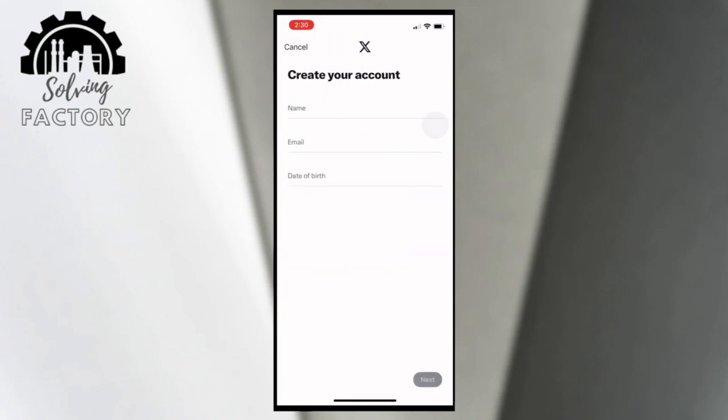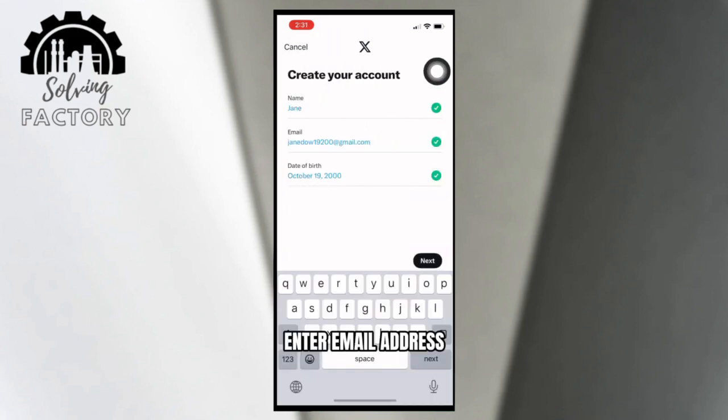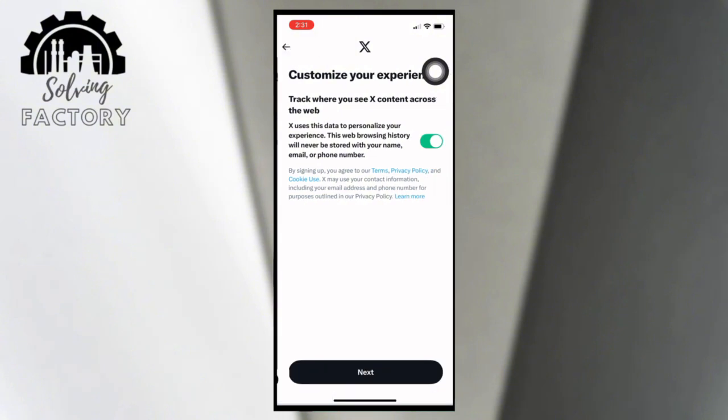Next, enter your name, your email address, and then your date of birth to continue. Tap next below when you're done. And here, customize your experience. After that, tap next below.